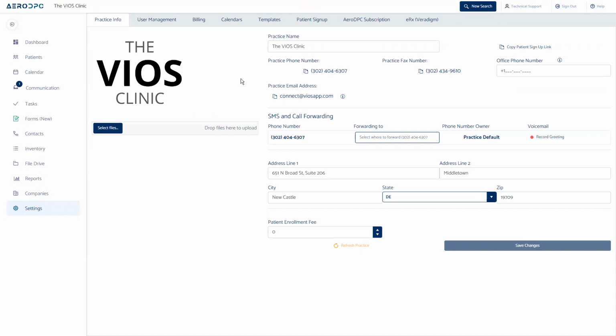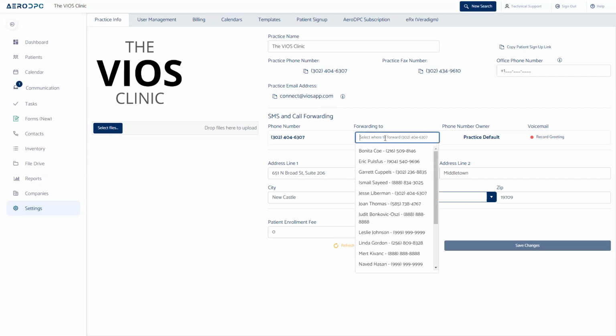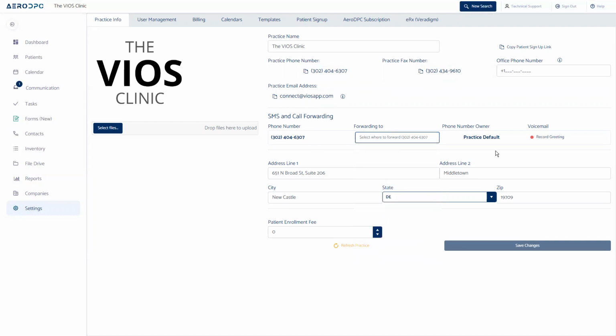So this is going to list the practice phone number that patients can reach the providers at, the practice fax number, and the practice email address for quick reference. The forwarding to is going to allow you to establish where this specific call is going to get routed over to any of these providers if you choose to set that up. And you can also record a greeting. So if a patient were to call this number, they can leave a voicemail based on the greeting that you saved in the system.